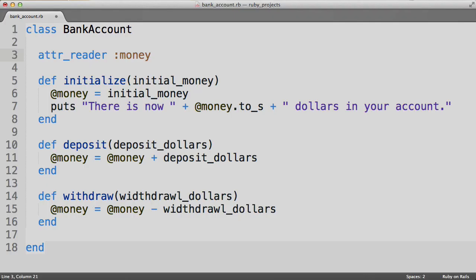Now if you had a bunch of instance variables that you wanted to create getter methods for, you can all do it on the same line. Just list out the instance variable symbols and separate them by commas. So for example, we can have another instance variable called account type, and maybe customer name, etc. And now we have 3 getter methods, one for each of these instance variables. Well, that's all you need to know about getter methods. They are very common and very handy.